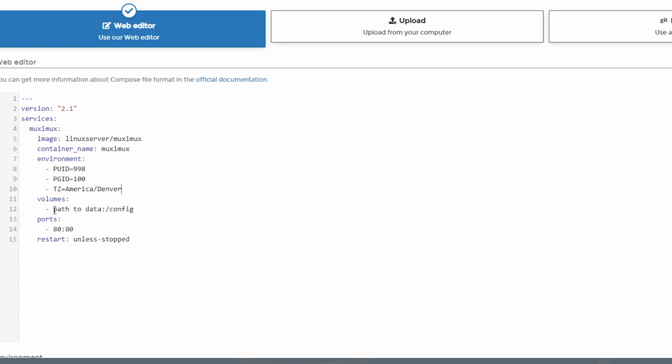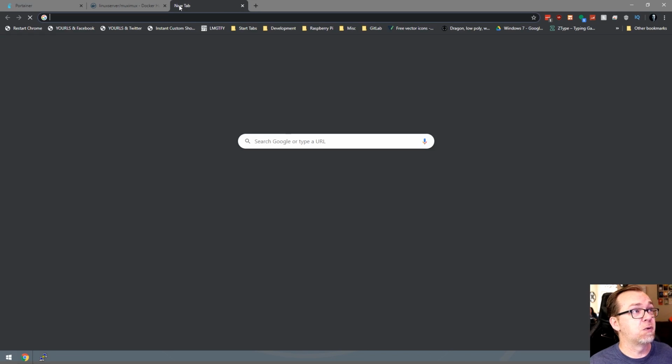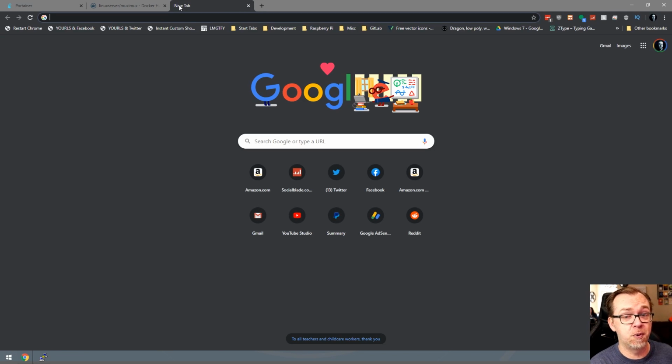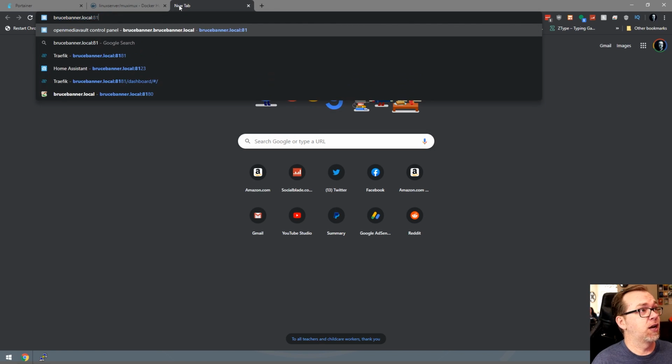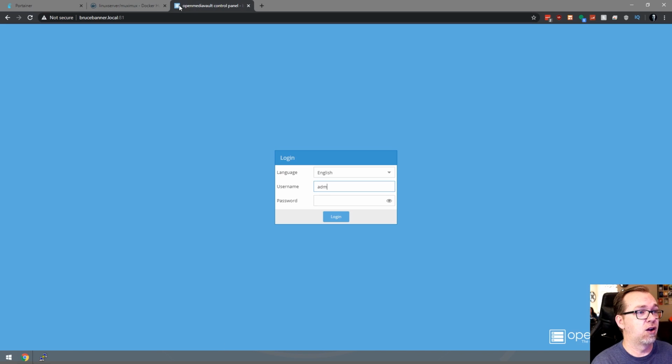Now, the next thing we need to do is change the volume for the configuration folder. So in order to do that, what we'll need to do is go over to Open Media Vault, and we'll go ahead and jump into there, and we'll get logged in.